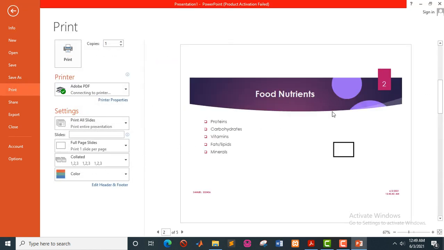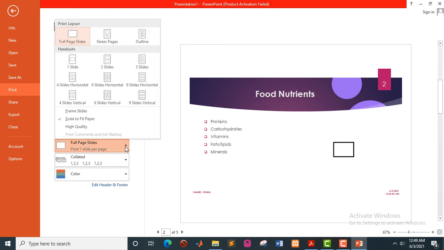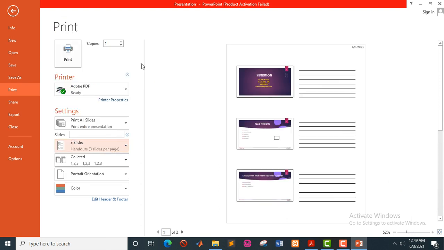So it will give you a preview where only one slide is printed per page, but for our case we want something that has more than one slide. So I come to this section where you're seeing full page slides, click on the drop down, then you pick any of these options, but I prefer the 3 slides, that is a handout, such that people are able to take some notes as well. So when you click on that, this is how it will appear. So implying that as you're making a presentation, people can be making their own notes.